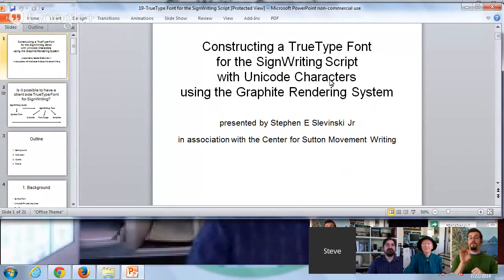This is about constructing a TrueType font for the SignWriting script with Unicode characters using the Graphite rendering system.